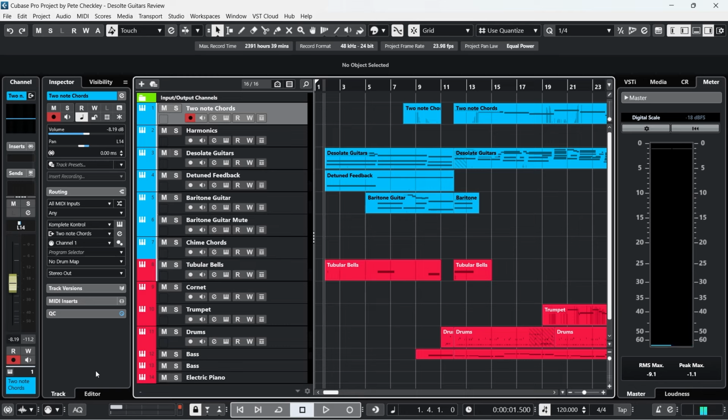Now, let's talk about the composition. So there are 7 Desolate guitar instruments. As you can see on the left, these are the blue ones. And then I've added some Spaghetti Western staples: tubular bells, cornet trumpet, drums, 2 basses, because I had interweaving bass parts a little bit later on.